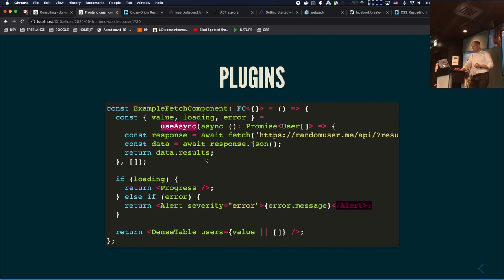Okay, so you have a hook called useAsync that allows you to define an async function that will return a promise, and that promise returns a user array. So the square bracket means array in JavaScript. And that's it. And then from there, you get an object with three keys in it: value, loading, and error. And you can see that if it's loading, show the progress component. If there is an error, just throw an alert. And if the thing is not loading and there is no error, just display the value or an empty array. And you have the dense table, and that dense table is this one.